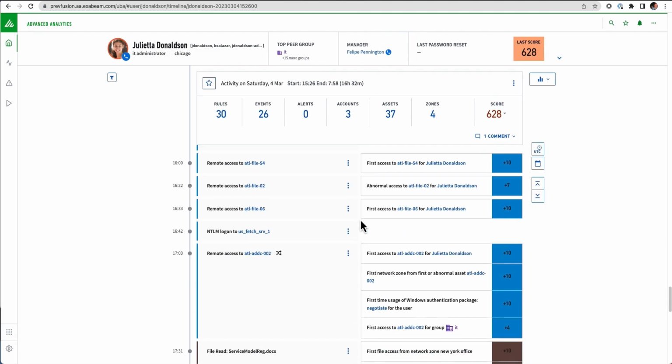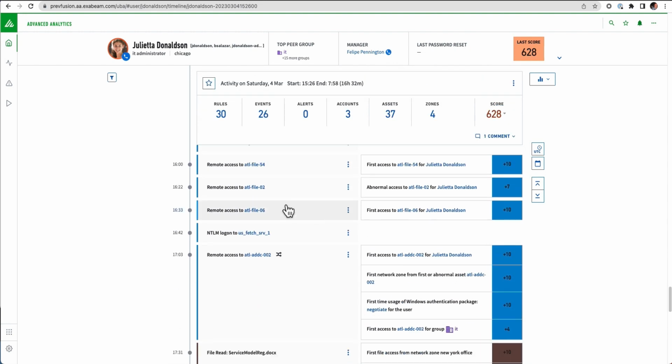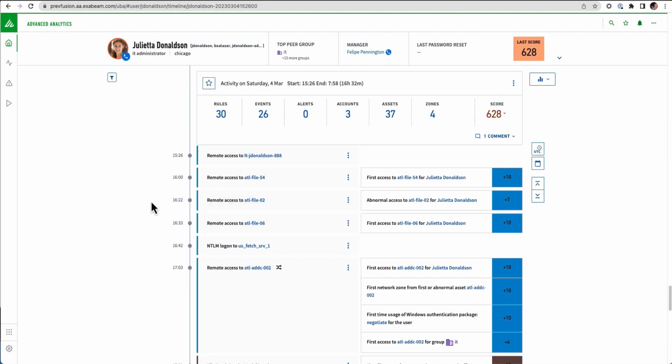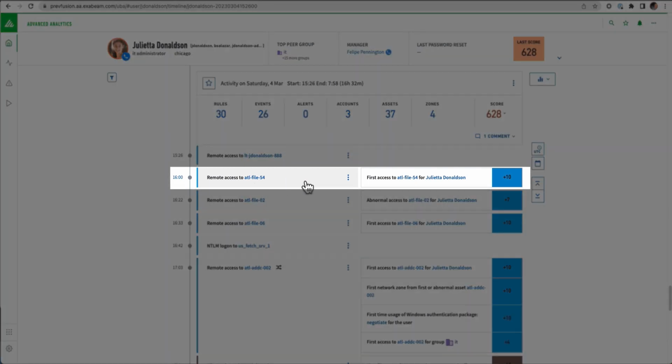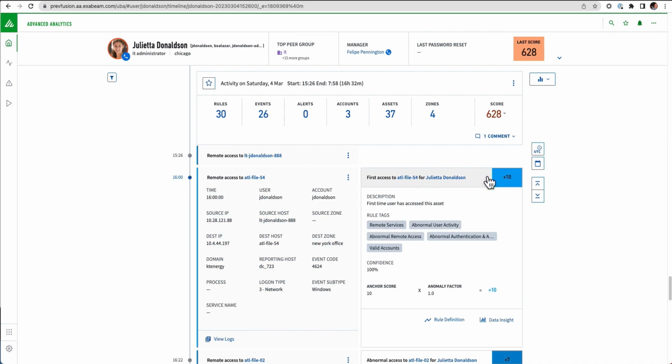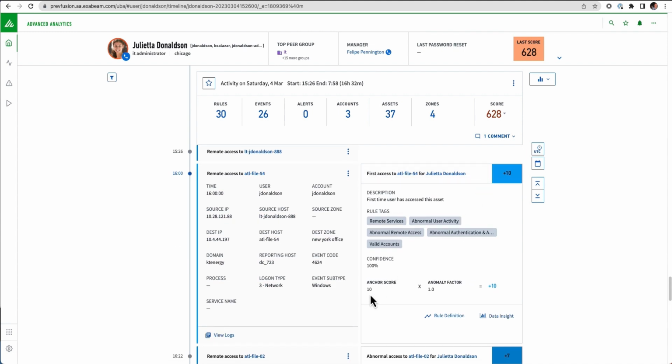Once we learn that normal behavior, which we just saw through the data insights, then as the user is logging in and interacting with the environment, we score all of the deviations of any given behavior against those insights. So I can see here we're calling out that this is the first time that this user has accessed this particular asset. I can expand this and we can see things like the anchor score and the anomaly factor. The anomaly factor is a Bayesian scoring algorithm that allows us to dynamically adjust the anchor score based on how anomalous any given rule trigger or anomaly is.